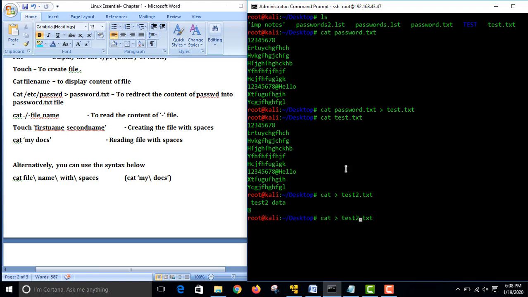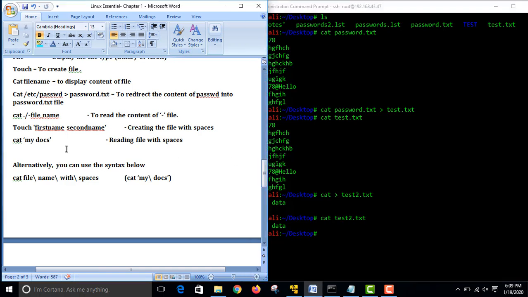So you can see now I will do cat on test2.txt, and you can see the test2 data is there inside this particular file. Okay, so this is how we use the cat command to display, to create, to redirect the content of the file.